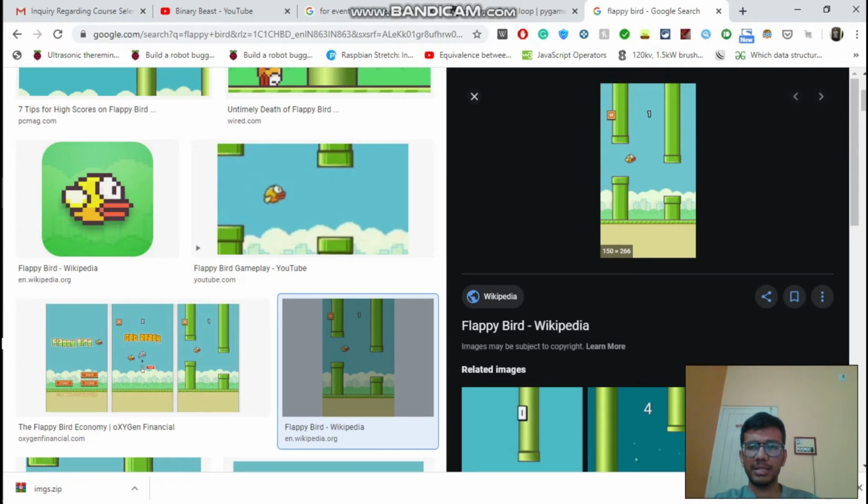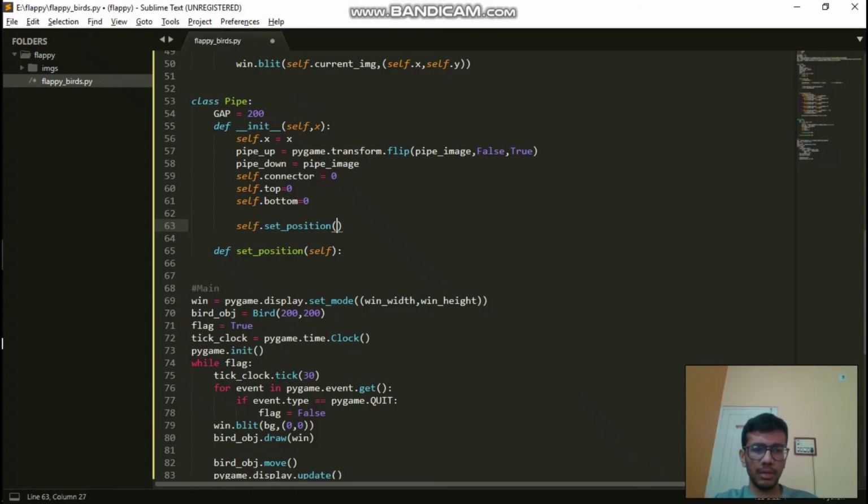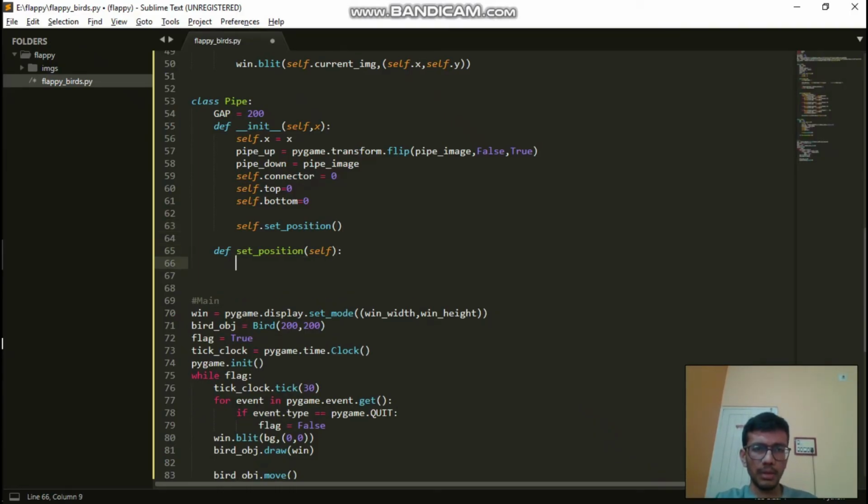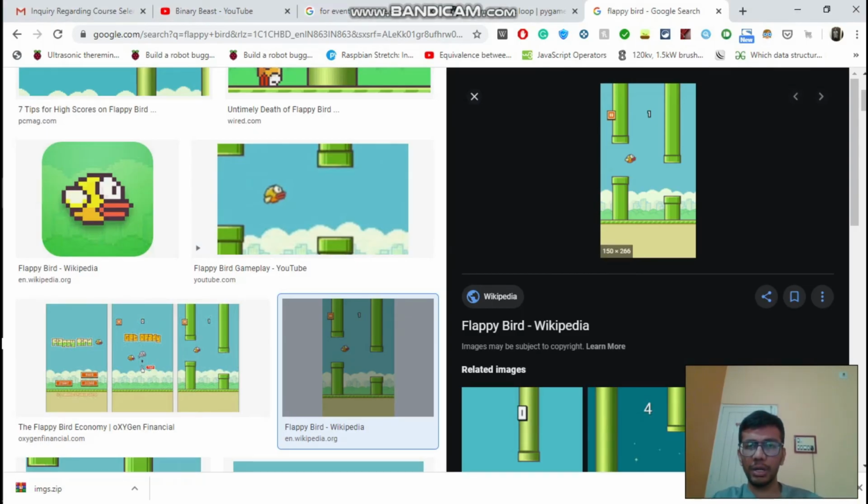So let's say the gap that we have considered will be only from this point to this point. Now our width is, I think, 700, so we are considering the range from 50 to 450. So we are here. Now we will write self dot connector is random dot randrange from 50 to 450. This indicates that our gap will be from only this slot to this slot.